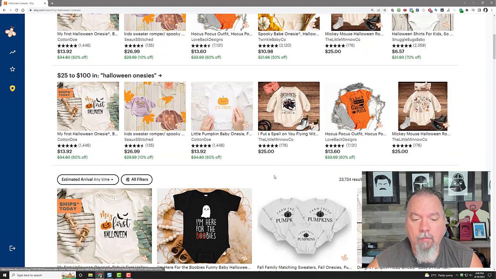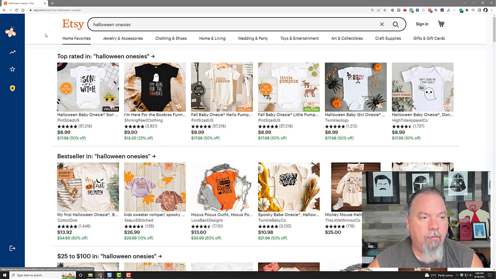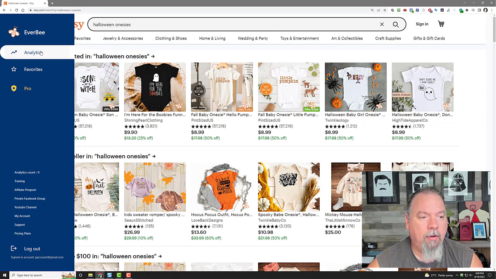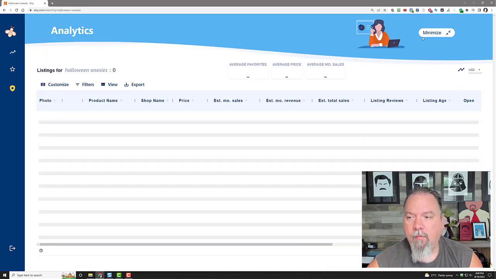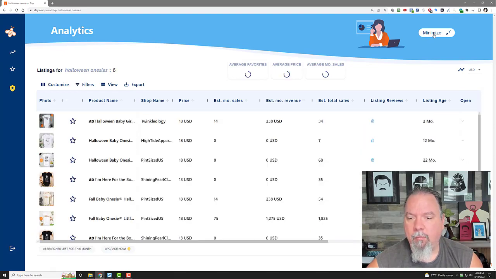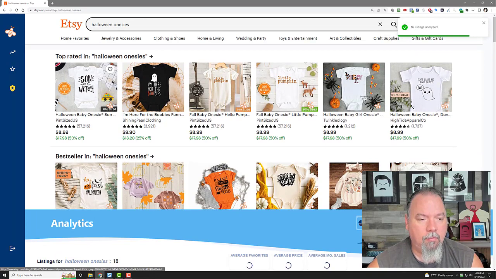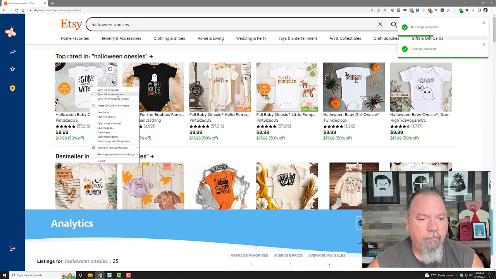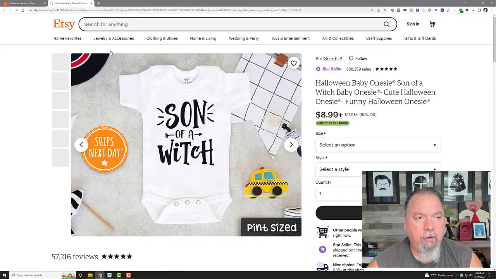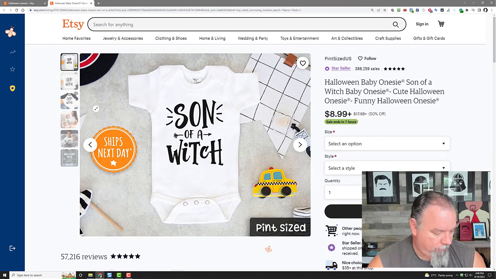So I can go through all these and I can try and analyze them, or I can use my program here, Everbee. I'll just click on analytics and I'll let that load. It'll take a minute. But what it's basically going to do is look at all of these. So if I click through, I can do this manually while it's loading. And oops, dropped my phone.